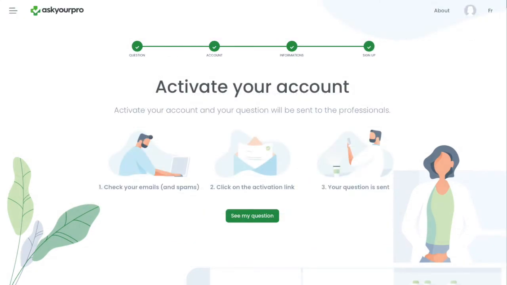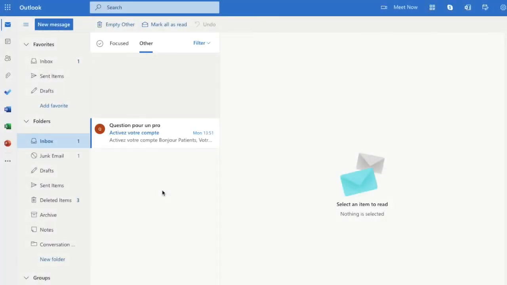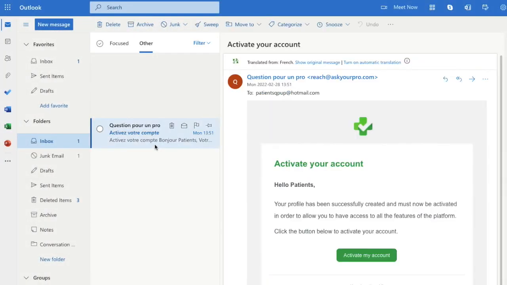Then, you will need to activate your account in order to complete your registration. You will receive an activation link by email to be able to activate your account. This step allows us to ensure that you have not made a mistake in your email address and that we can indeed send you the response from the health professional. Don't forget to check your spam box, as our confirmation email may end up there.